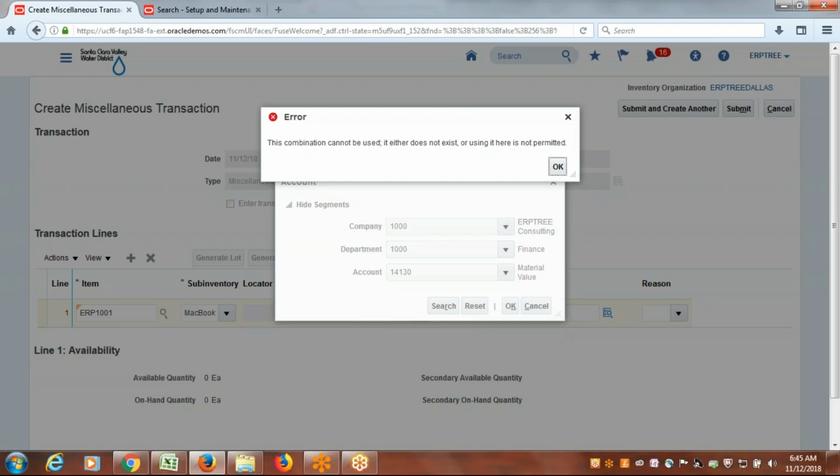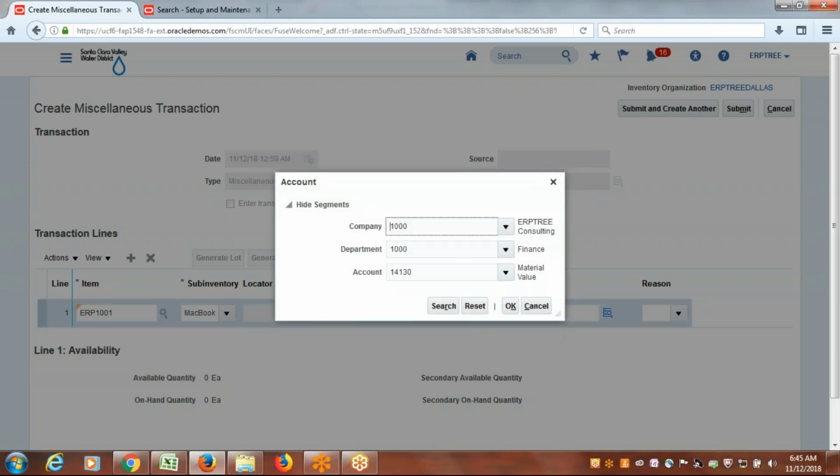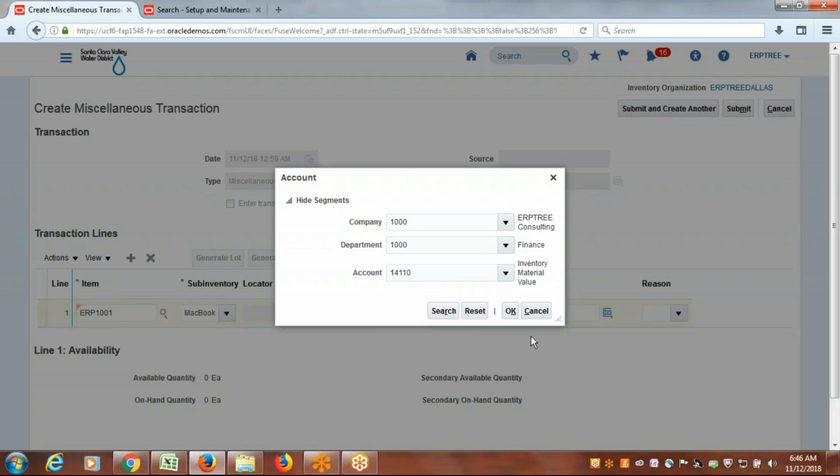This is a bug within this Vision environment, so we don't need to worry about it. We are performing these transactions just for testing only. So you can go and add whichever account code combination you require when you perform the miscellaneous transaction, then the system will accept it. This is the account we require, the inventory material value account. You can see the same description here. Save, okay.